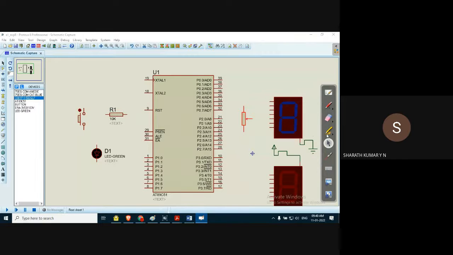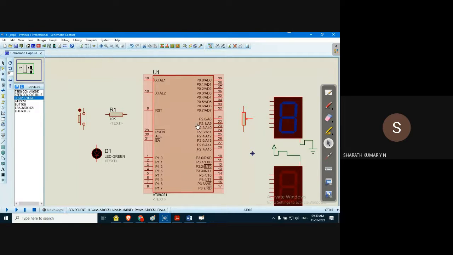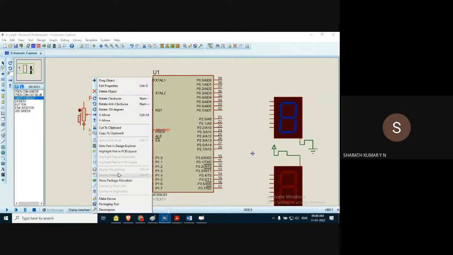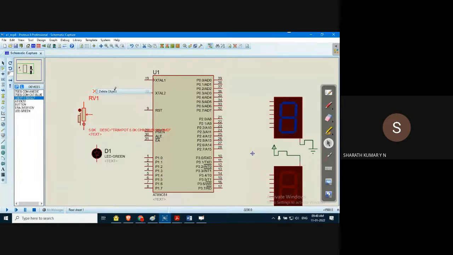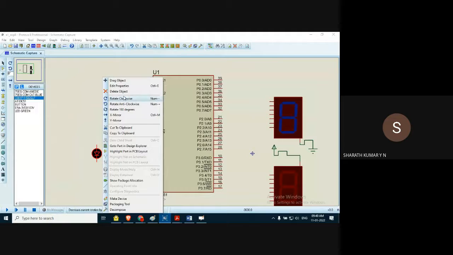So let us look for some LCD display. Since the 7 segment display LED we have already done using hardware, let us not discuss that here now. So I'll delete all this component, because I'm not able to select this. Just hold on a second. Let me delete all this. Delete object. Delete object.